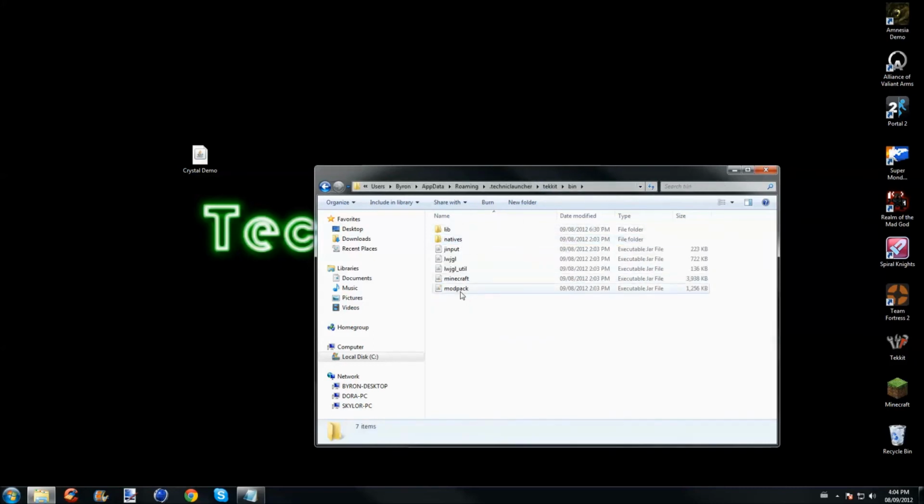And then where it says modpack, just drag it to your desktop. Or you can delete it. I'm just going to drag it to my desktop just in case something goes wrong. I can just redrag the mod pack back in.